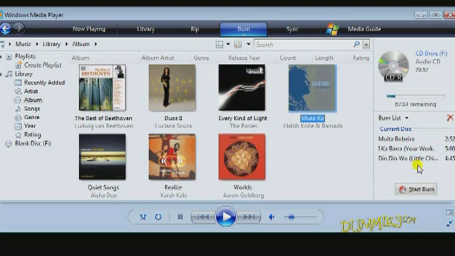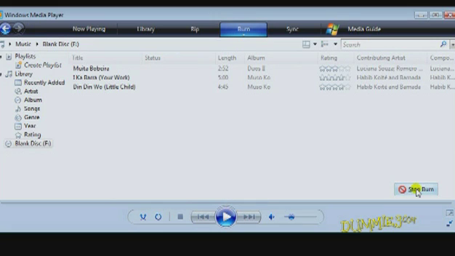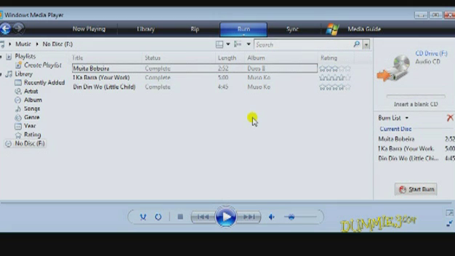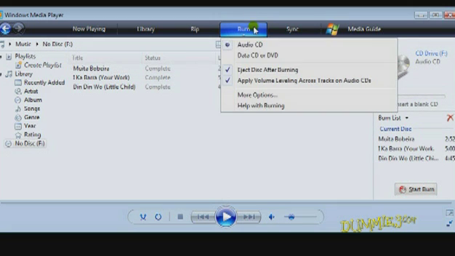Once you've selected your audio files, click Start Burn. Windows Media Player begins to burn the items to the disk. The status column for the first song title reads Writing to Disk and changes to Complete when the track is copied. When the burn is complete, your disk is ejected, although you can change this option by choosing Burn and then Eject Disk after burning to deselect it.